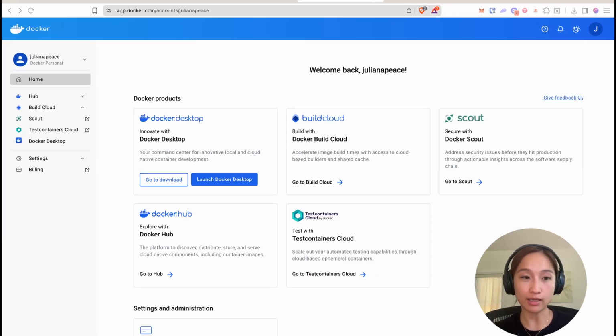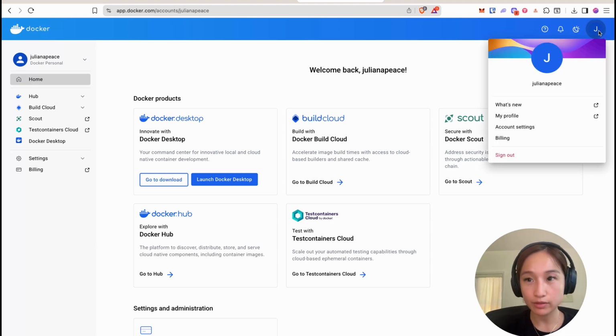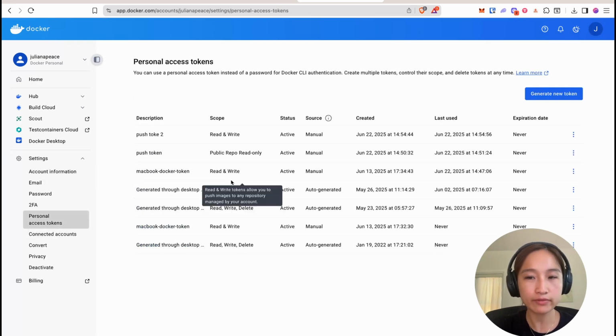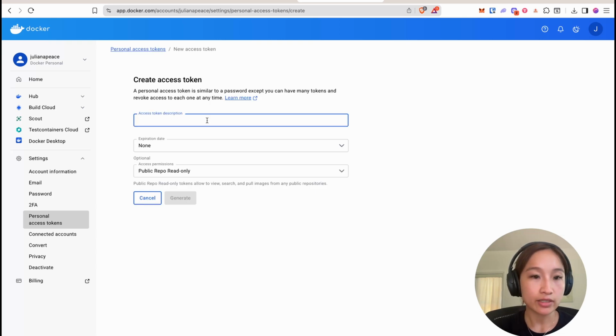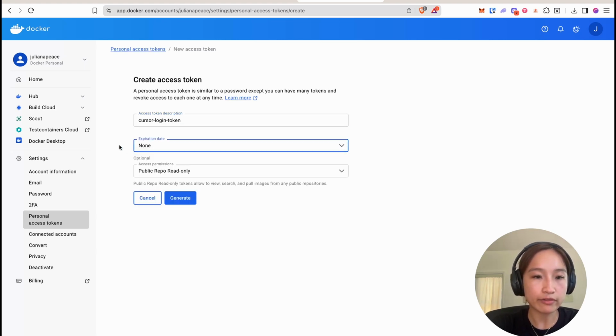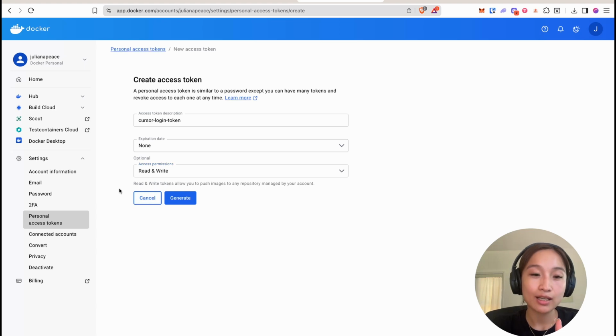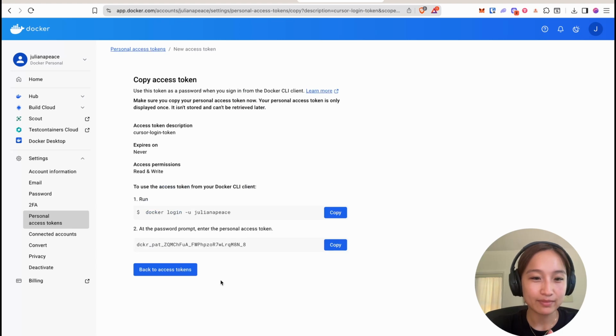Now we're going to create a Docker access token. To do that, you come up to the top right corner and click on your profile. Come down to account settings. Come into personal access token on the left and click generate new token. Now you're going to give it a name. I'm going to call mine Cursor login token. It doesn't really matter. It's just for you to reference here. I'm not going to set an expiration date, and you're going to set, this is very important, set the permissions to read and write, or you're not going to be able to push from your command line. Click generate. All right, and it's going to give you two commands to run.